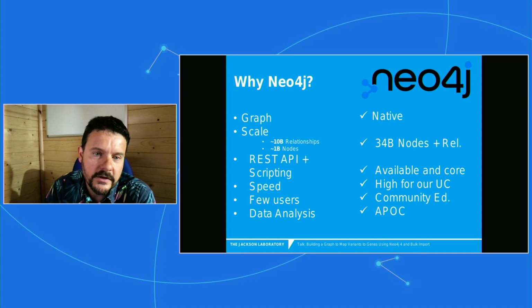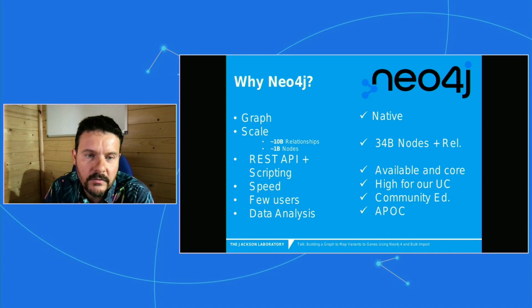When you parse all this data in, it comes out as around roughly 1 billion nodes and roughly 10 billion relationships. So Neo4j will easily scale to that. Even the community edition scales that far.